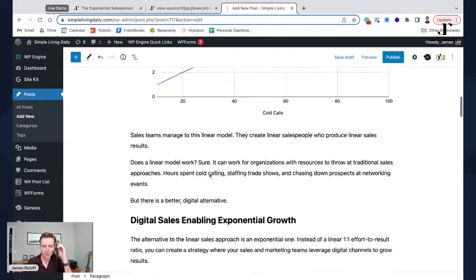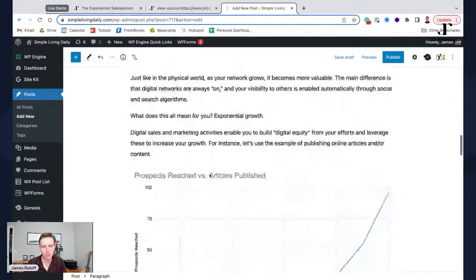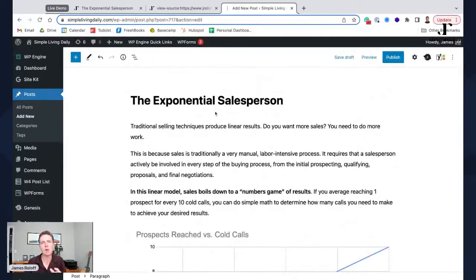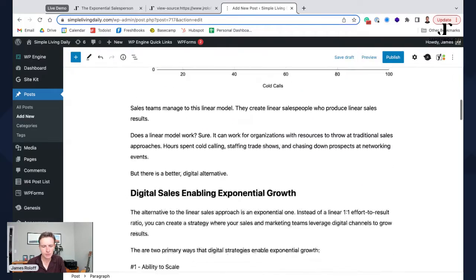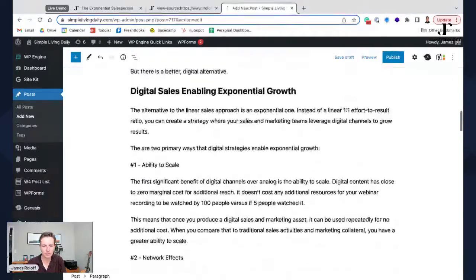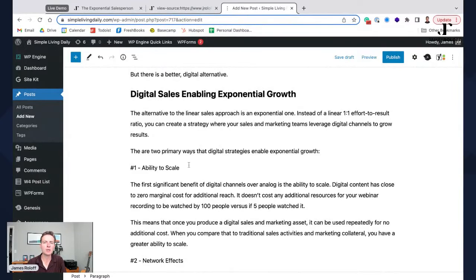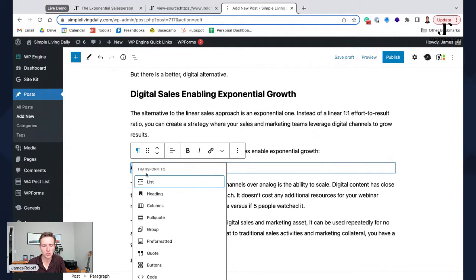So again, those are H2s. You can see there I have two H2s and one H1 at the top. So now I have some good headings with some keywords focused in them, and Google's going to see that. So going a step further, if you have subheadings, we can do H3s. I have a couple opportunities here. So under digital sales enabling exponential growth, I talk about how digital channels are really good for exponential growth. And I give two different examples. So one is ability to scale. So again, we're going to go here. We're going to change it to a heading.